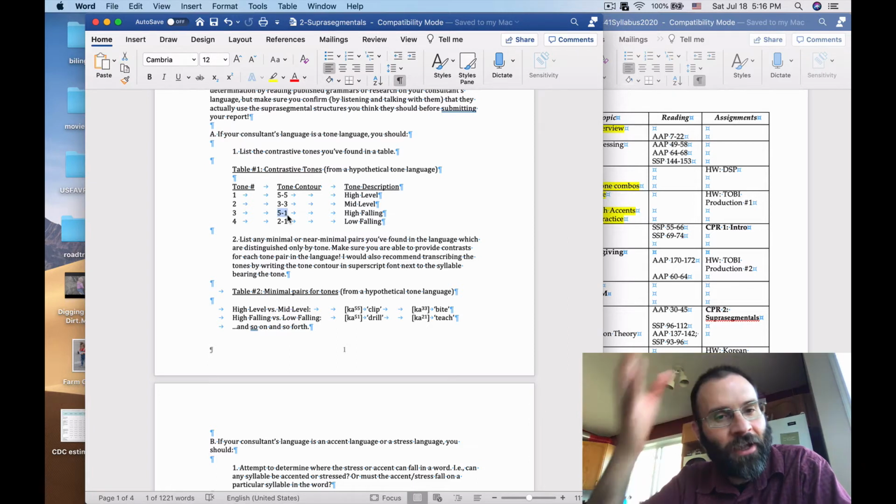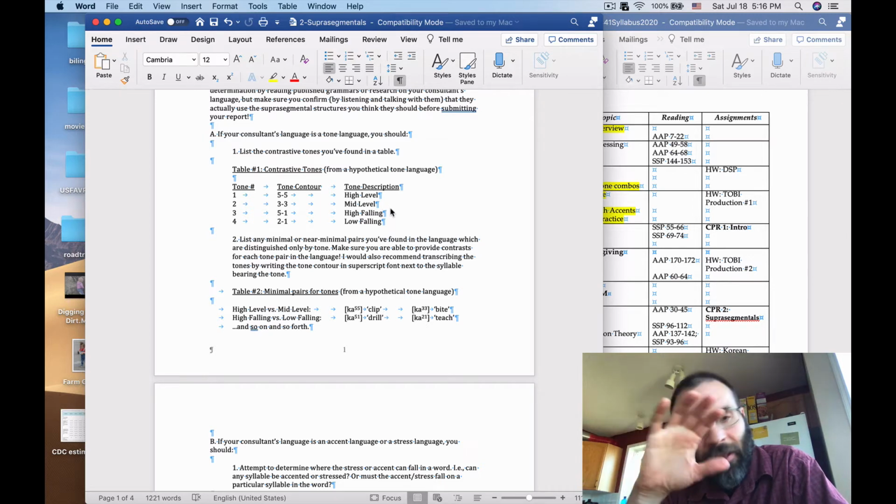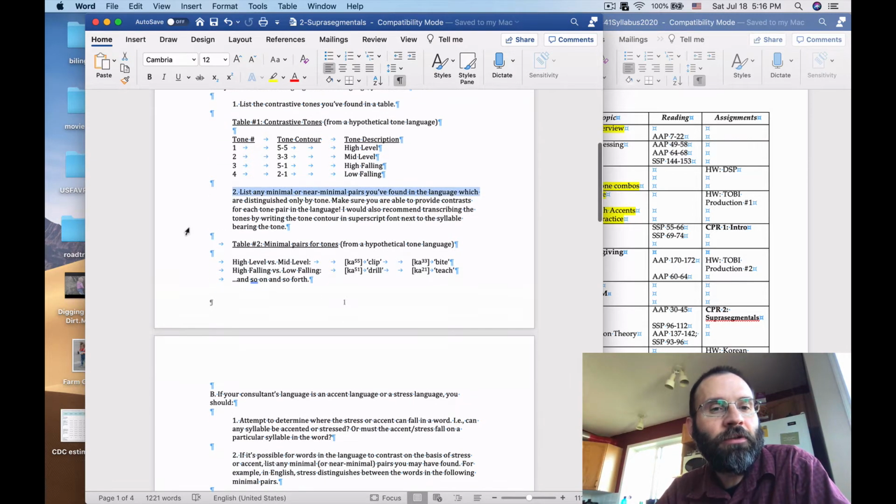5/1 would be it starts high and then it falls, so that's a high falling tone, so on and so forth. Just make sure you can identify all the contrastive tones and plot them out in a table like this. Secondly, I want you to provide evidence that this is actually the case in your consultant's language.